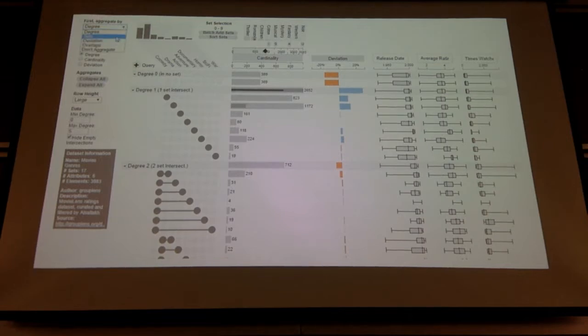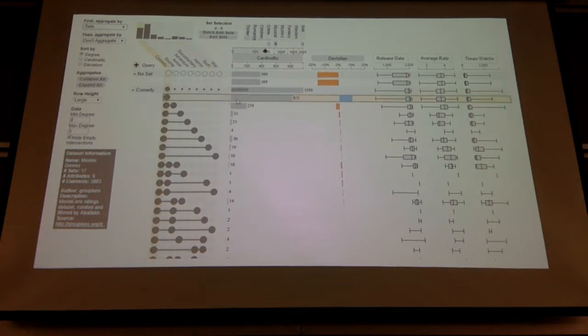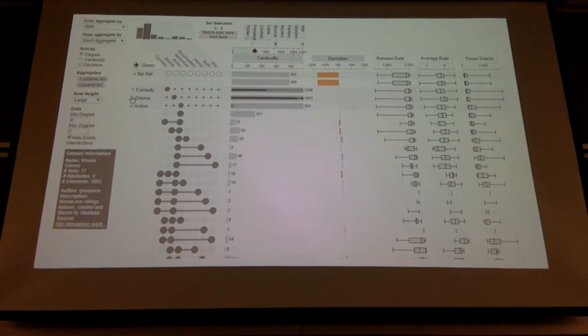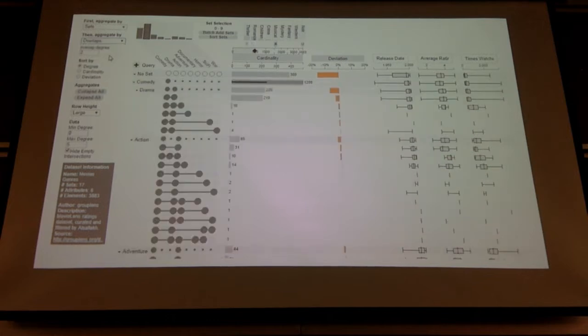We switch from degree to set-based aggregation, and now I see all of the comedy movies. You can see quickly that comedy by itself is the biggest one, and then comedy-drama is the second biggest one, and so on. Then you can group them, and we can do 2-level aggregation too. So here I'm now showing all the overlaps between 2 genres. All of the action-drama combination is shown in this bar here. This is actually the comedy-drama combination. The comedy-action combination is here, and so on.